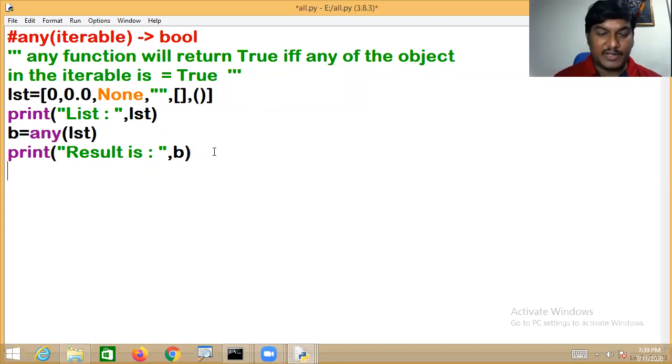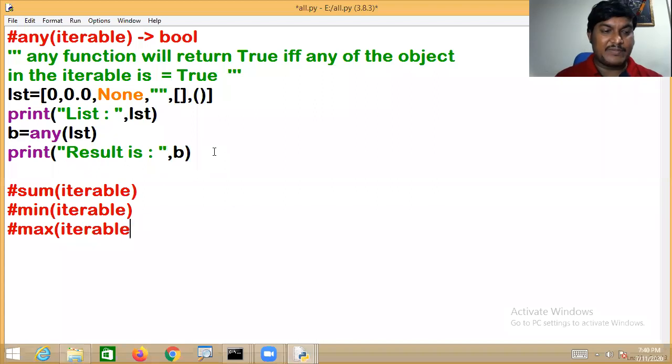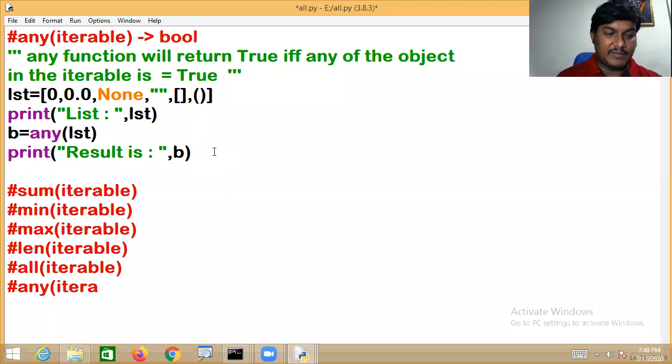So this is all about the commonly used functions, my dear. Please don't take sum with iterable lightly. And min with iterable function. I'll be using all this in future classes. Max with iterable. The next one we have seen is len with iterable. And we have also seen all with iterable, and any with iterable. These are the common functions which are applicable for any collection.